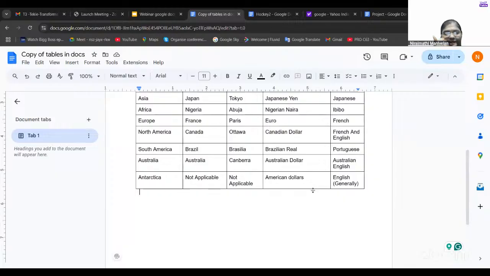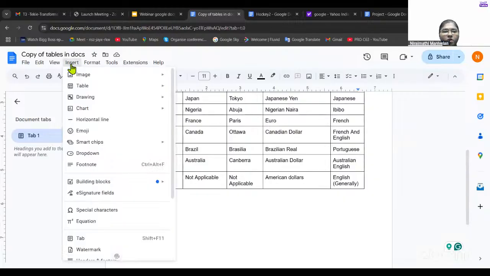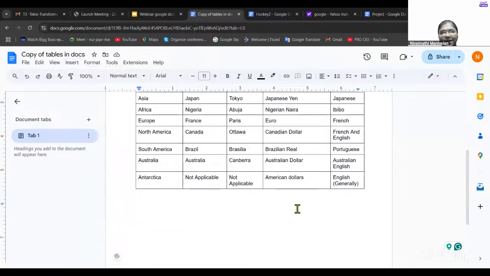So how to create a table? By clicking on the Insert menu, go to Table, select the number of rows and columns, and then you can enter the table inside the cell by clicking on it. And you can move to the next columns or rows by using the tab key. And finally, you can select a particular text and edit the table.